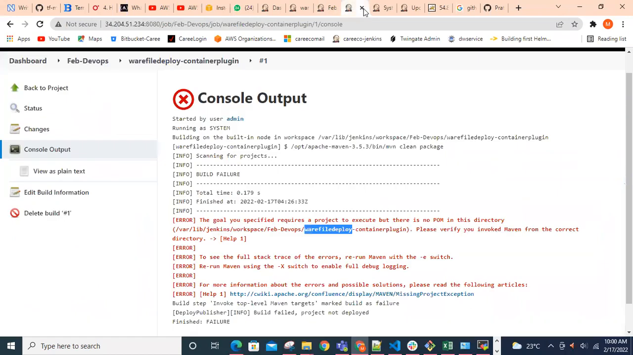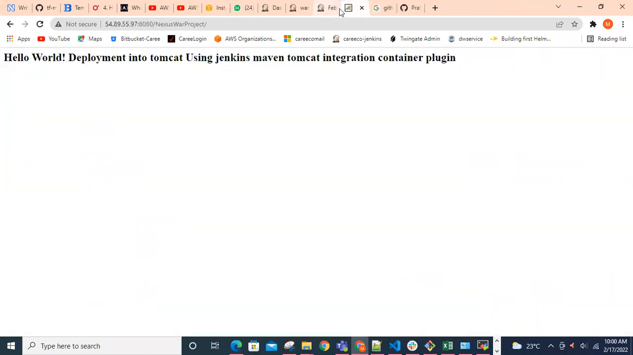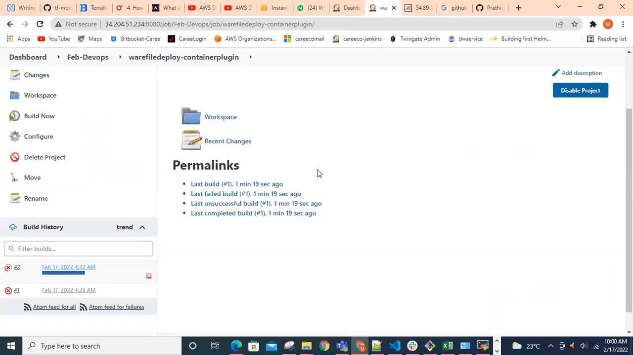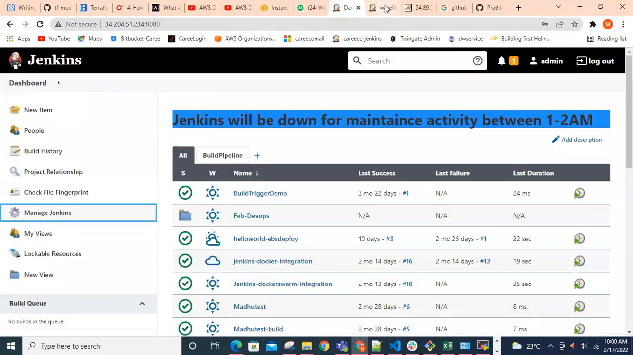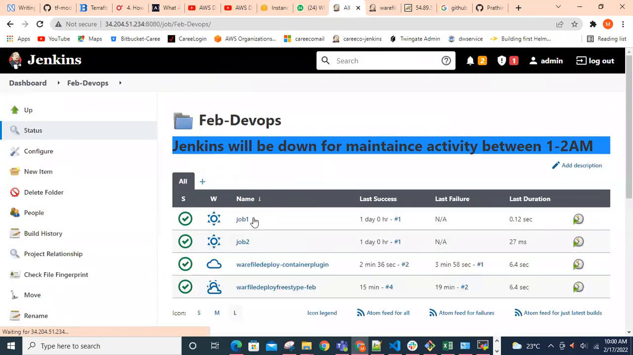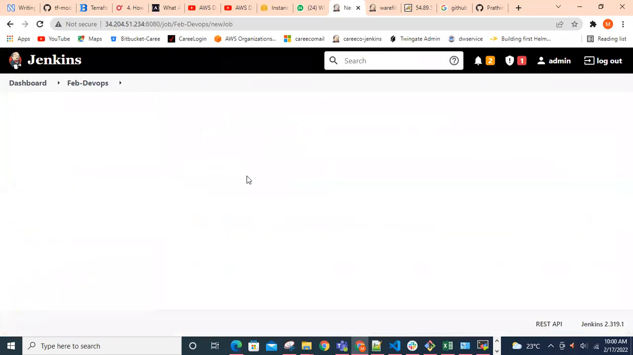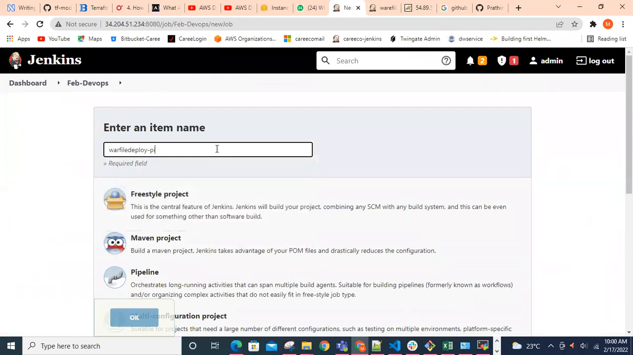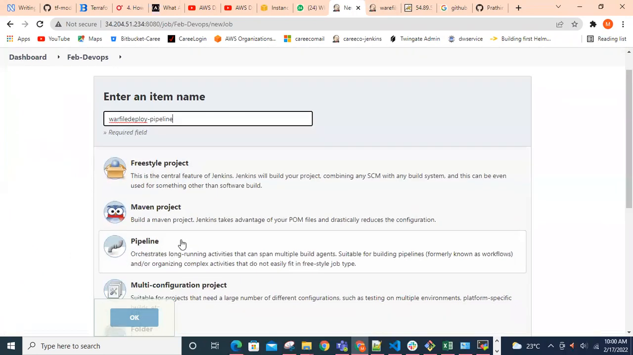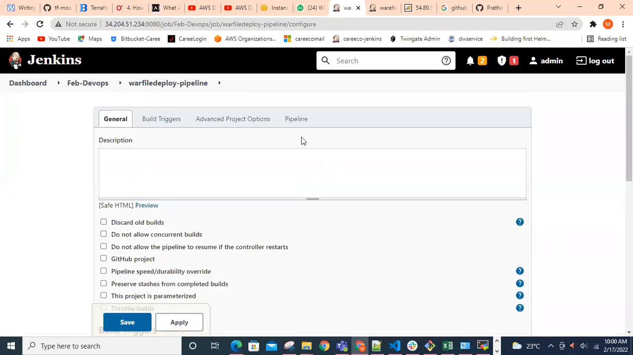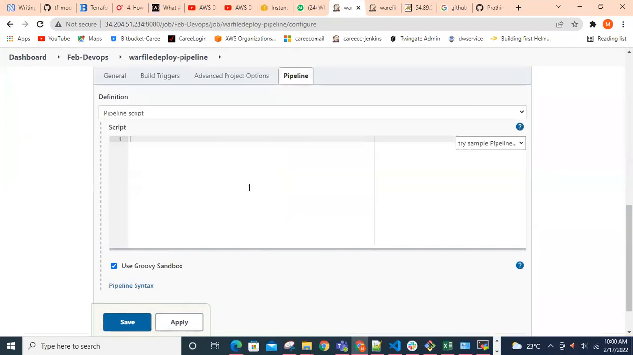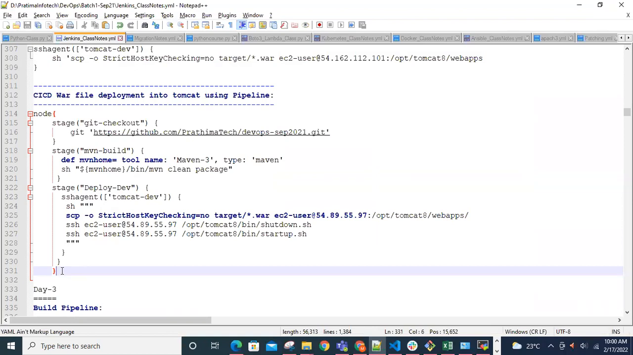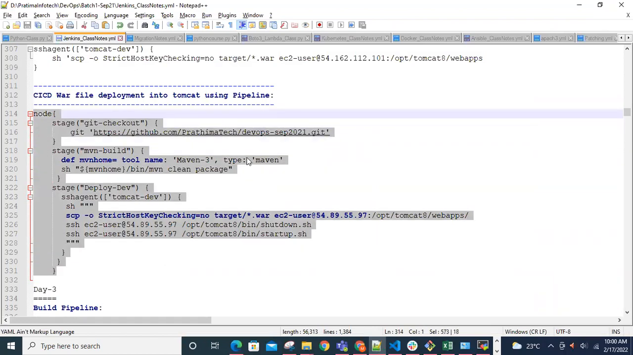Let me try it. Again, we can't create it tomorrow again. Tomcat. New item. What will apply? Pipeline. Select the type of the project as pipeline. Go to pipeline directly. Okay. Or paste this code. We'll discuss pipeline in detail later also.